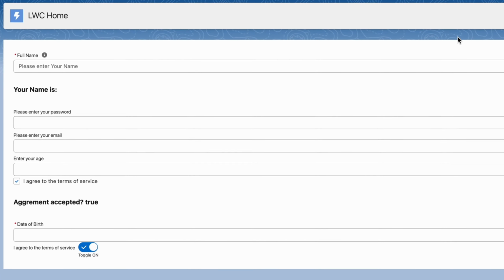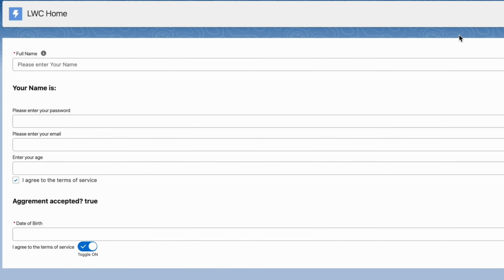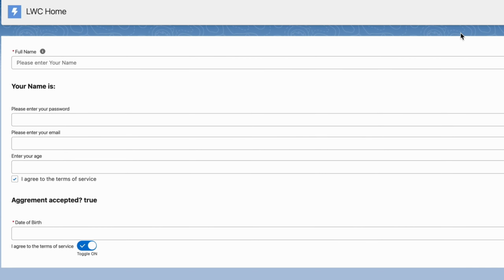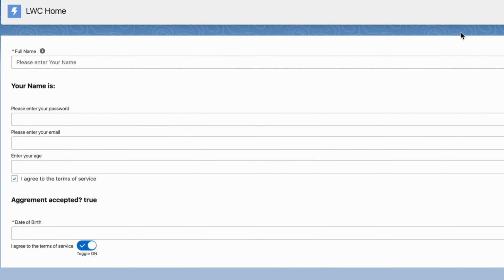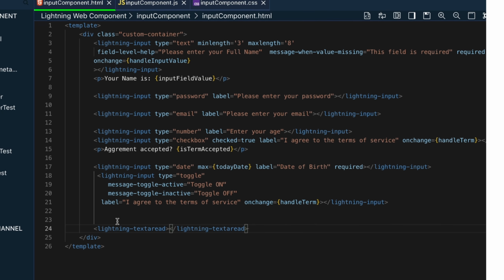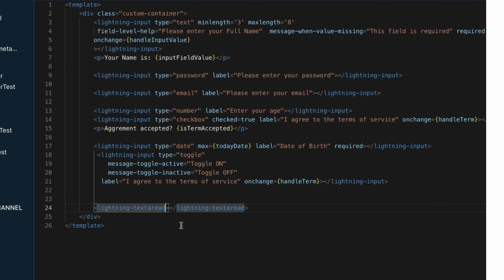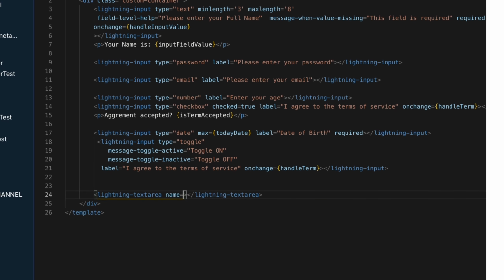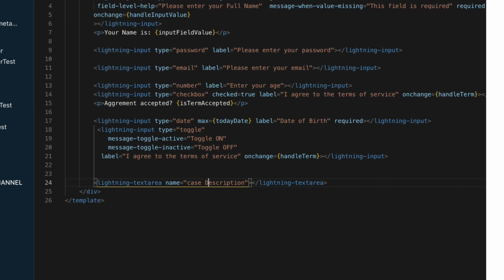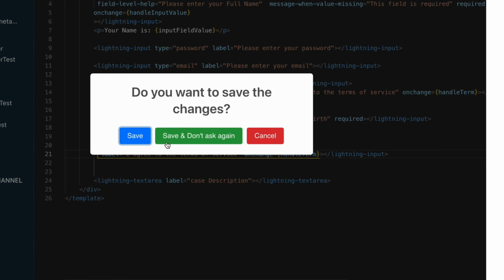The lightning text area component is used to create a multi-line text input. It is similar to the standard HTML text area. It is designed for capturing longer text entries. So let's implement that one. Here we have the tag lightning text area. In the lightning text area you can pass attributes like name, case, description. Instead of the name, right now we will pass a label, and let's save it and see in the UI how it looks.